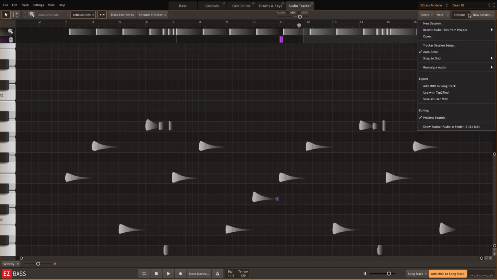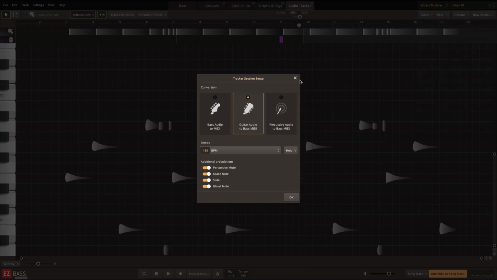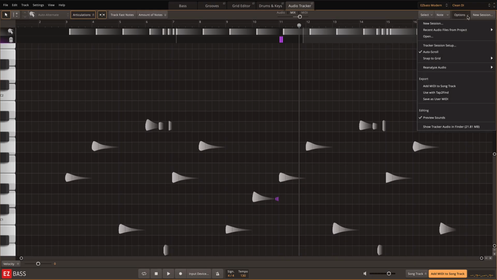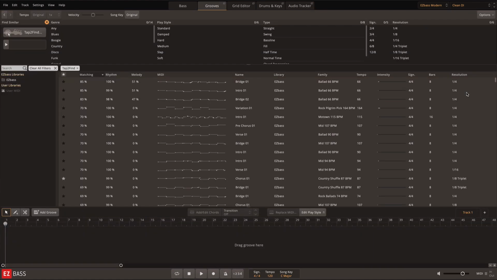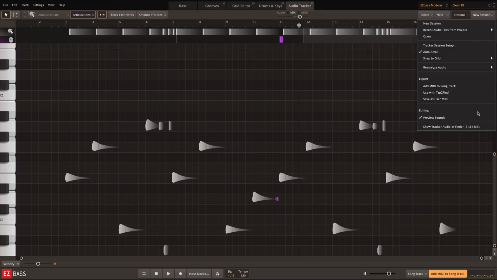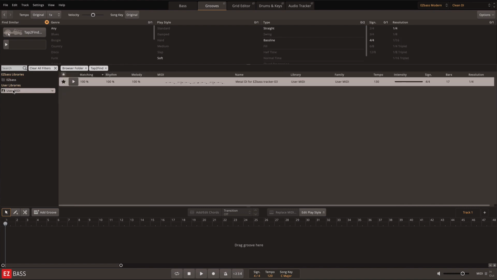In the Options menu, you can access recently used files and get back to the Tracker project setup to make changes. There's also a command that allows you to use your Tracker-generated MIDI with Tap to Find, providing the option to search through the EZbass MIDI library using the MIDI created in Tracker. Finally, it's also possible to save your Tracker-generated MIDI in the User MIDI folder located on the Grooves page.